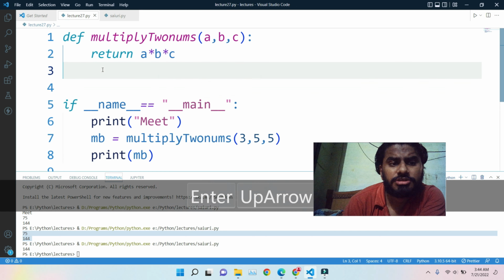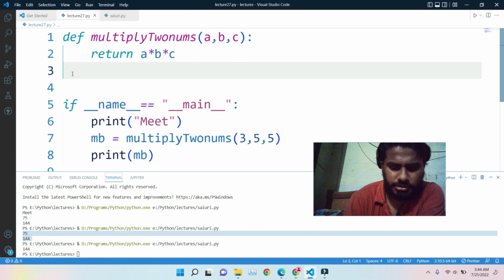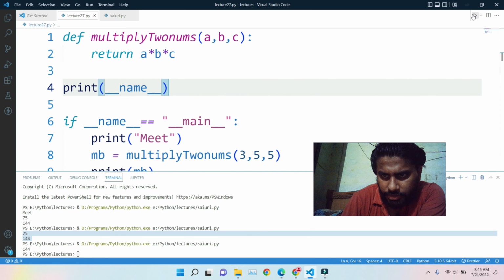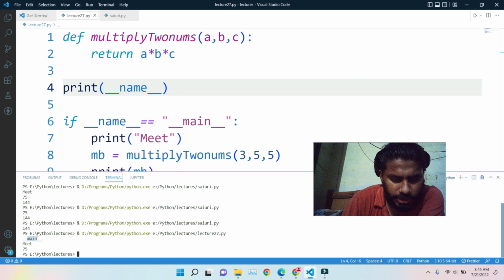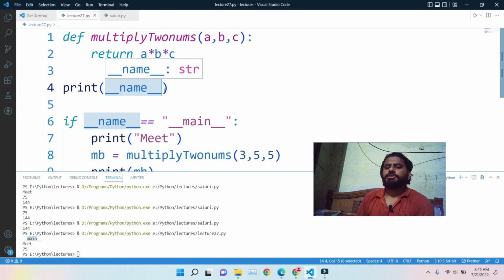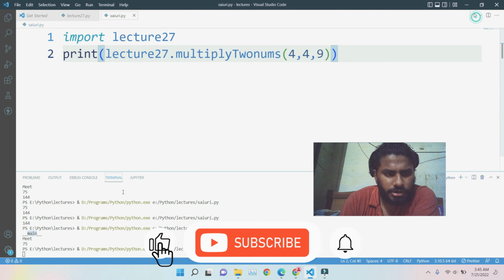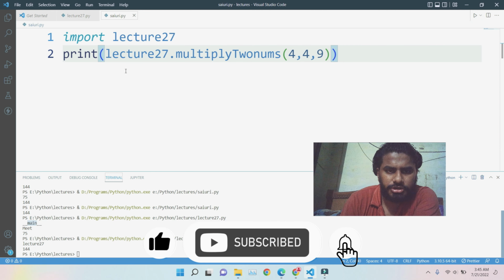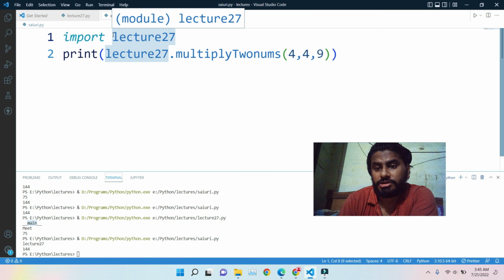Now what is this main? Let's talk about this main as well. Let's print name. Run this. What will I be getting here? Main. So name will be main here, and that's why I print name. Name is coming in this file as main. If I run the other file, now the name will come as lecture 27, because the name is lecture 27 in this case. It will not be main.